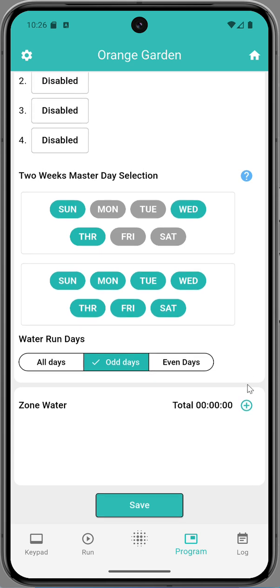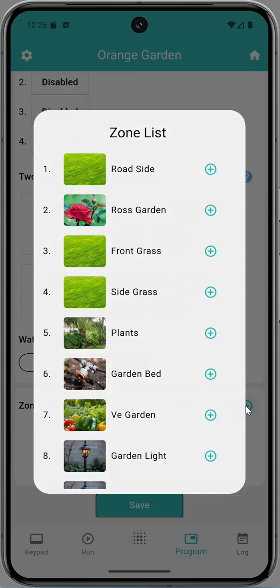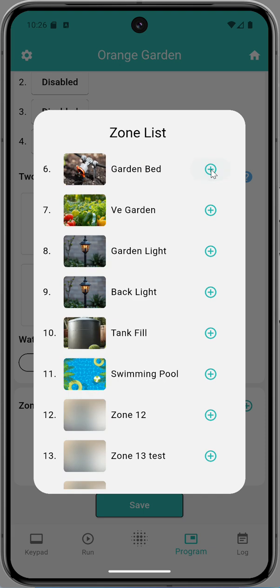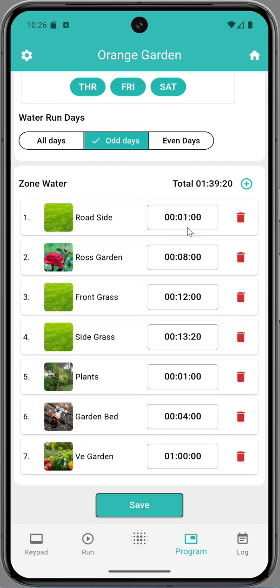Next, add zone to program. To add zones to your program, tap the plus button and choose the zones you want to include. Only unassigned zones will appear in the list. Each zone automatically inherits its default runtime based on the zone's setup. For more information, refer to the zone setup video in this playlist.